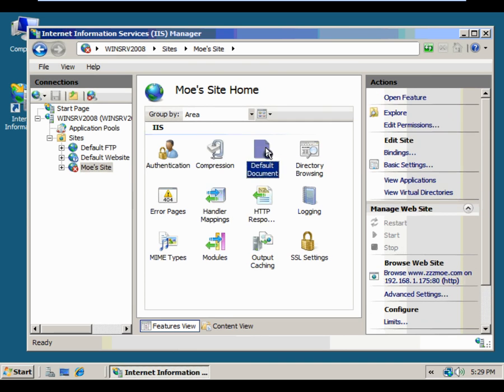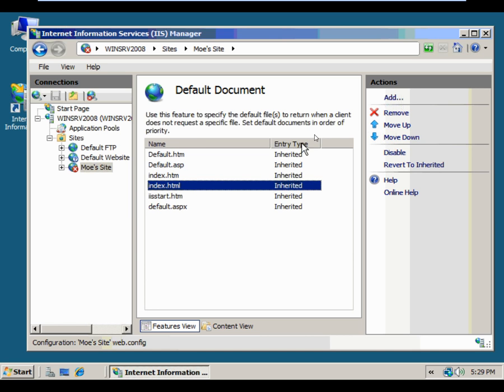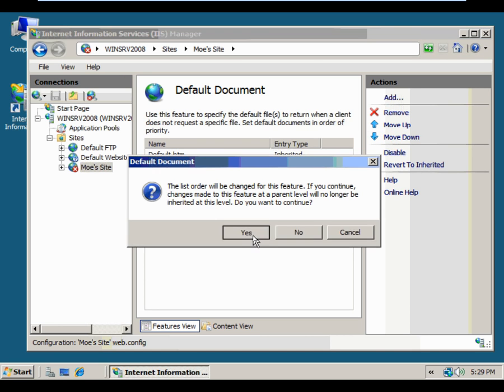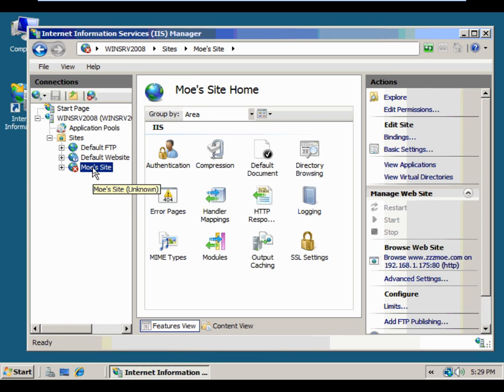I'm going to go into default directory. You can see default.htm is what we currently have. We don't really have to do this, but I'm going to go ahead because I'm going to call each default website index.html. So I'm going to go ahead and click on it. I'm going to move it up to the top of the list. So that's the first site it hits, just to speed things up a little bit. All right, let's go back to Mo's site, and all right, so let's go back to sites again.